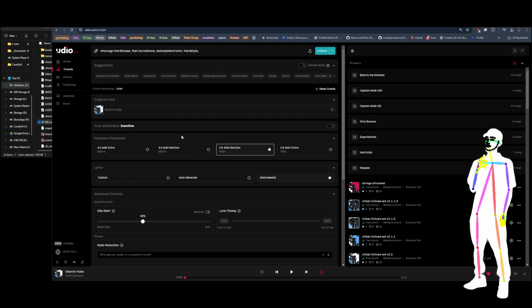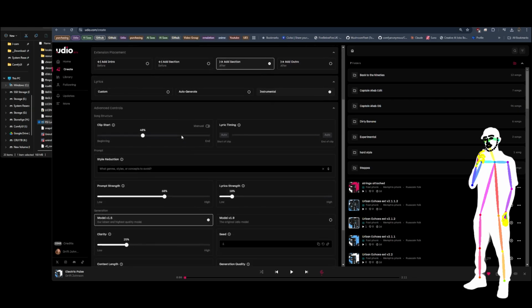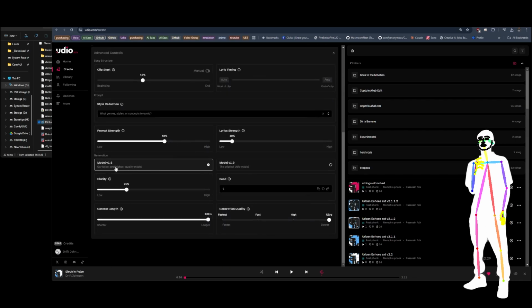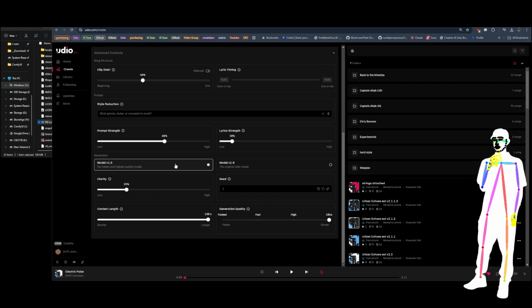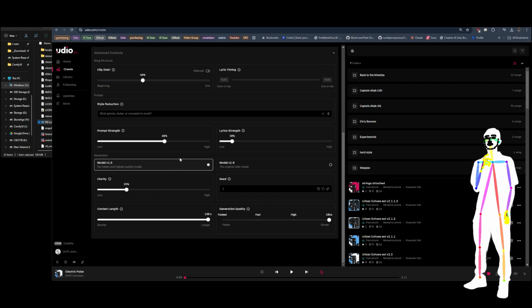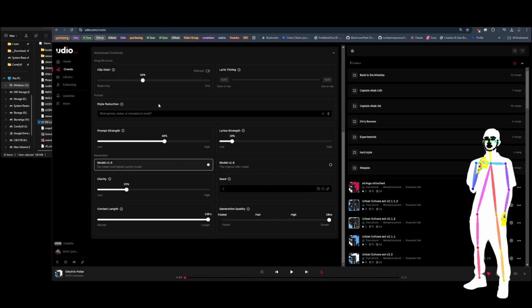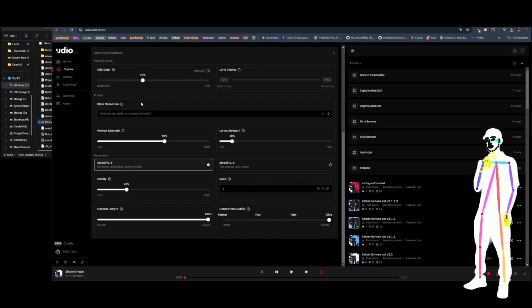Because obviously, if you're going to be using their model 1.5, it actually creates 2 minutes and 11 seconds out of the gate. So what you want to be doing, this is what I'm recommending anyway. You can do style reduction, which is a negative prompt, but I'm not going to mess with that in this tutorial because it's just more layers of complication. All of those things you can experiment with on your own time.